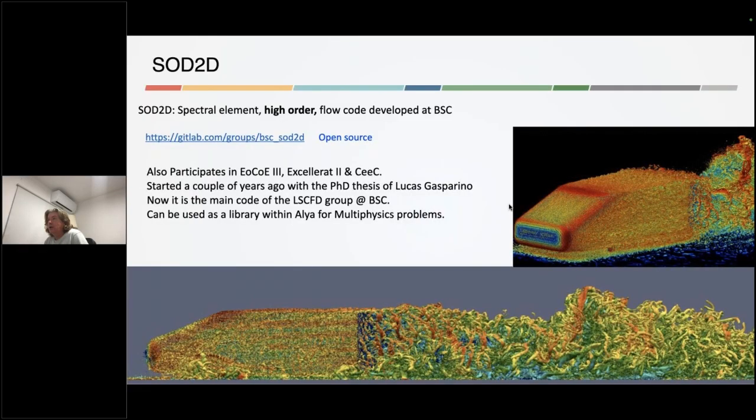Moreover, it's a totally open source code. ALYA, you can get access, but it's not open source. You have to sign some agreement, and you cannot use it for commercial purposes. Instead, SOD2D is totally open source. And moreover, it has been developed from scratch to work on GPUs, and it works fully on GPUs, something that in ALYA is work in progress.